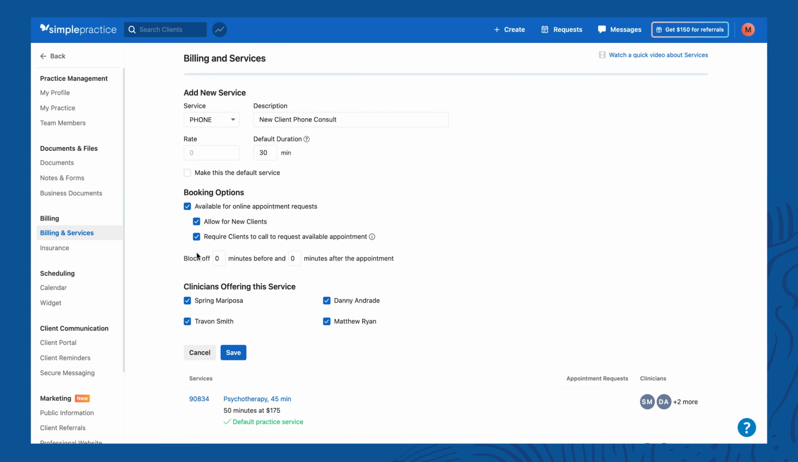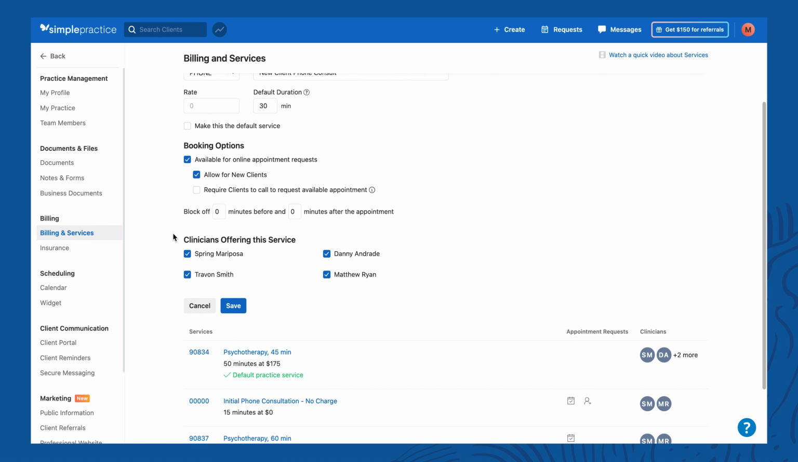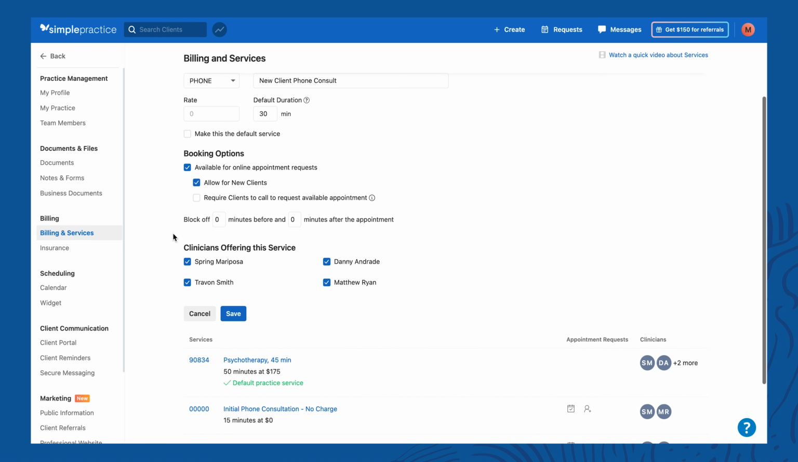And then we want to make sure that this one, require clients to call to request available appointment, is unchecked. Make sure that this is not checked off because if it is, then it will block your online availability and nothing will display as available. So go ahead and make sure that this is checked off. And then you can go ahead and customize how many minutes before and how many minutes after the appointment, right? So let's say you do a 30-minute phone consultation, yet you want 5 minutes before to prepare and 5 minutes after to write the note. You can say block off 5 minutes before and block off 5 minutes after.